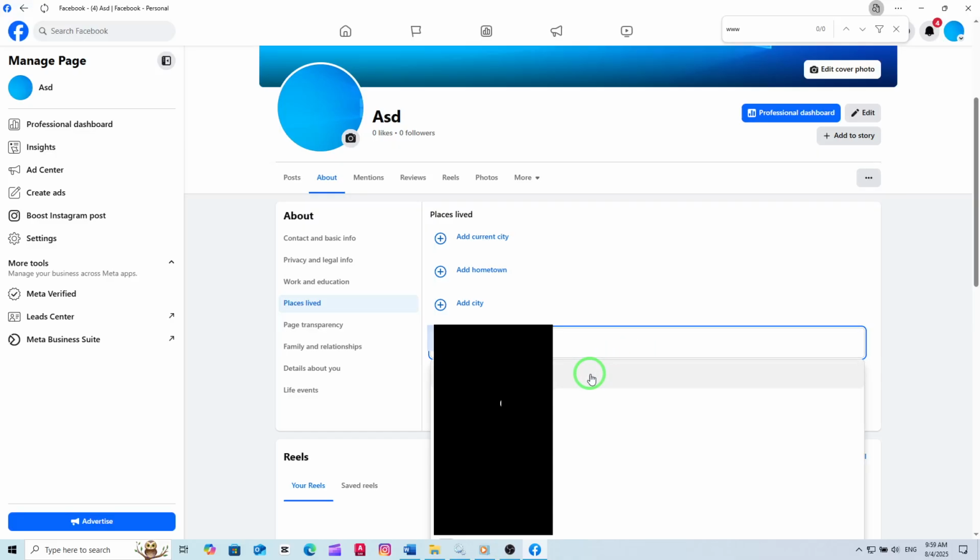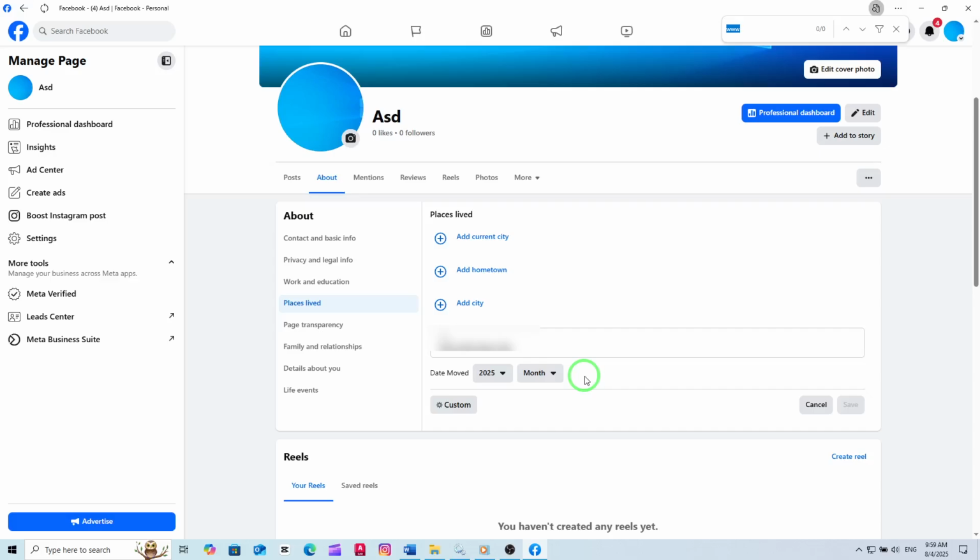Type in your new city or the city you want to display on your profile. After entering the correct city, don't forget to hit the Save button to confirm your changes. This step is important because if you skip it, your updates won't be applied. And that's it. Your city information on your Facebook page is now updated.